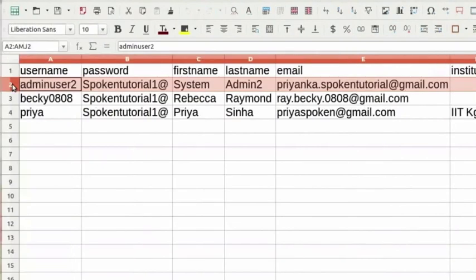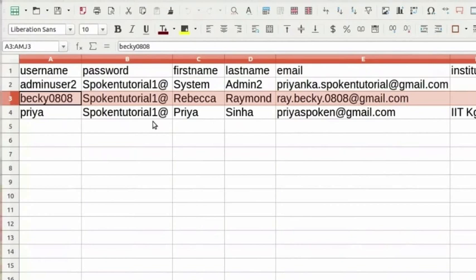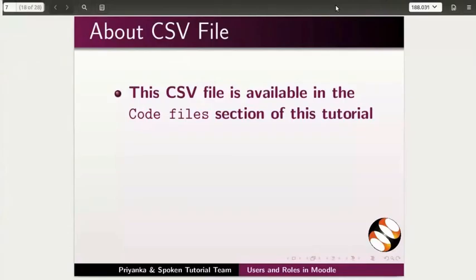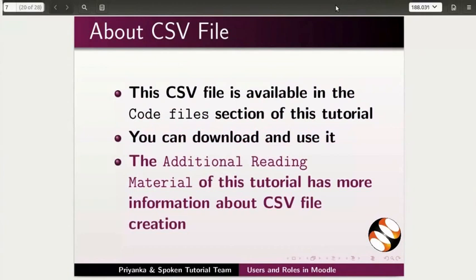We will have 3 users in this CSV file. System admin user, which has already been created manually. 1 user with only 5 mandatory fields to show that other fields are optional. And 1 user with all details. This CSV file is available in the code file section of this tutorial. You can download and use it. The additional reading material of this tutorial has more information about the CSV file creation.